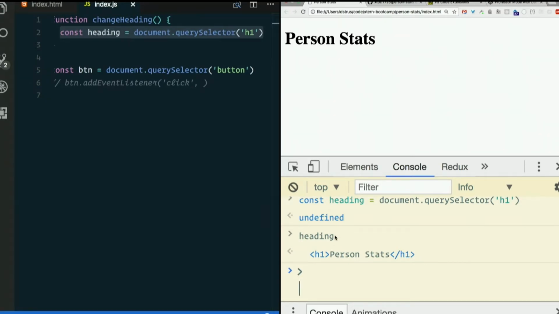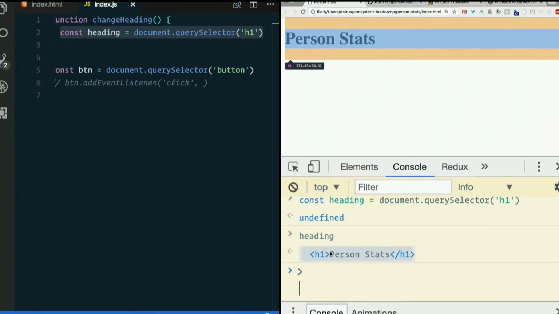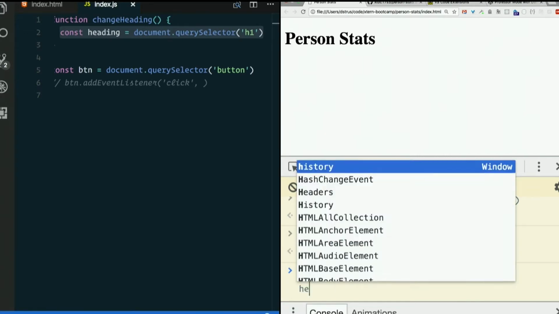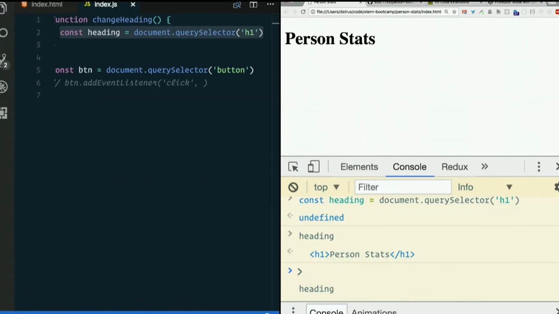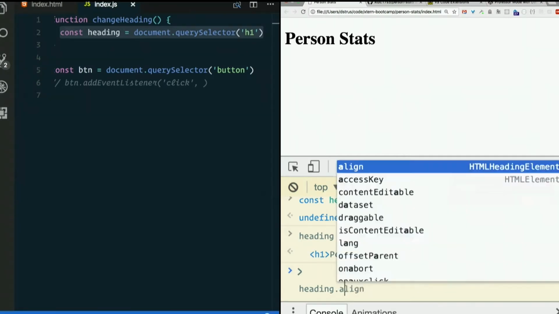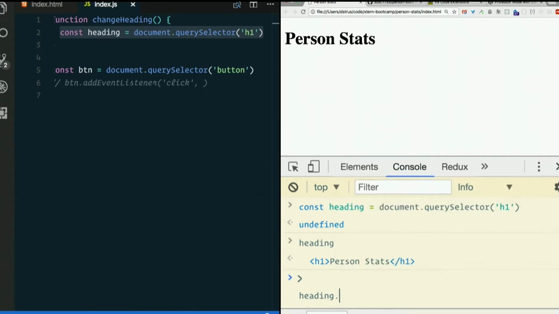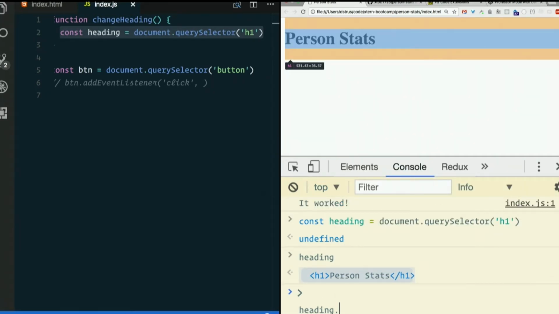So if I hover over H1 person stats here, it actually highlights it up there. So we know it's the right thing. Cool. But what can we do with it? Well, we know we could add an event listener to it. We can add it to a button. We could add it to a heading too. What else can we do? What we want to do is change its text.